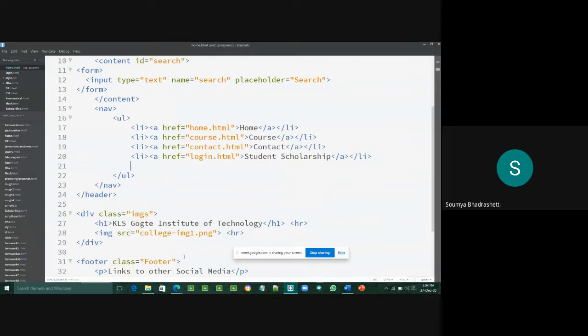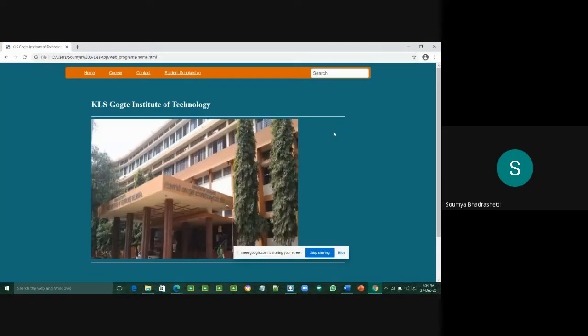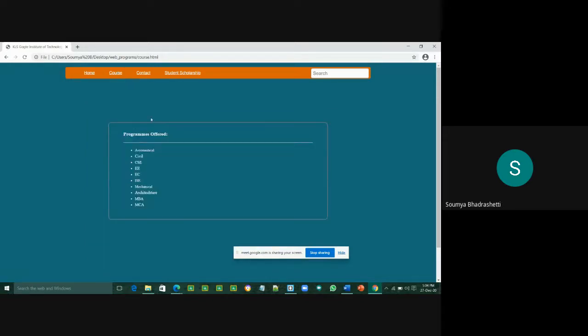Now let me show how our project works. So this is our home page. Now let's see how it is working here. As you can see, it is showing the name of the college and the photo regarding the college. And here there are many links. By clicking, you will be taken to different pages. When you are currently in home and click on home, it will again show the same page only.